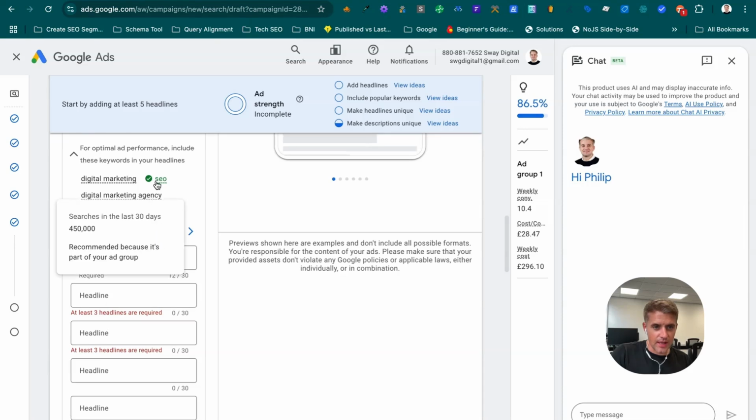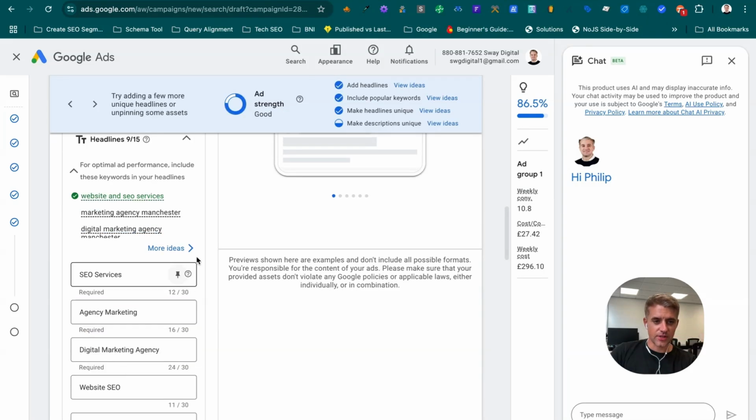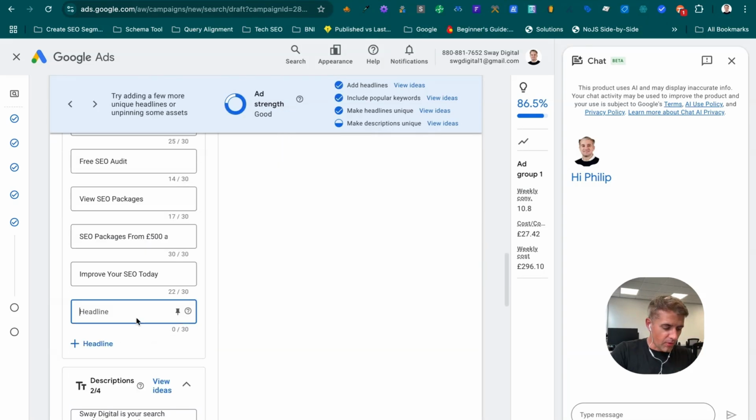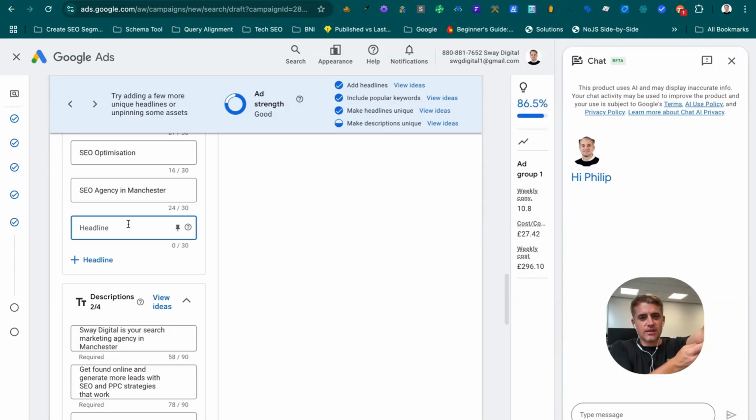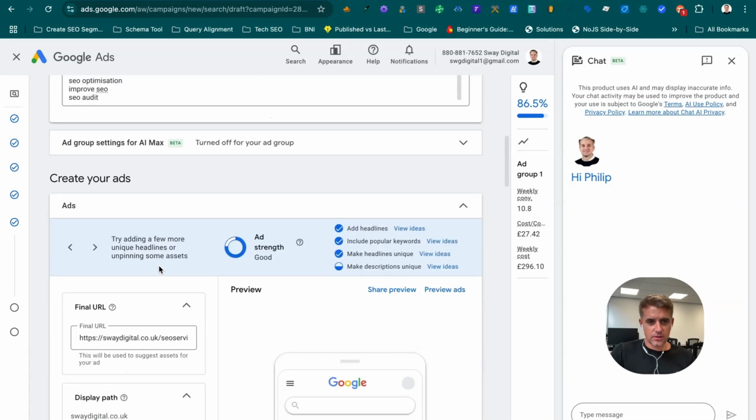So as you can see here, SEO is there. And this will then increase your ad strength. See, when you start adding in the more keywords, what are relevant to what you are bidding on, you can start to see your ad strength will start to improve when you start adding more keywords to your headlines. Let's try and get to excellent. What else is there?